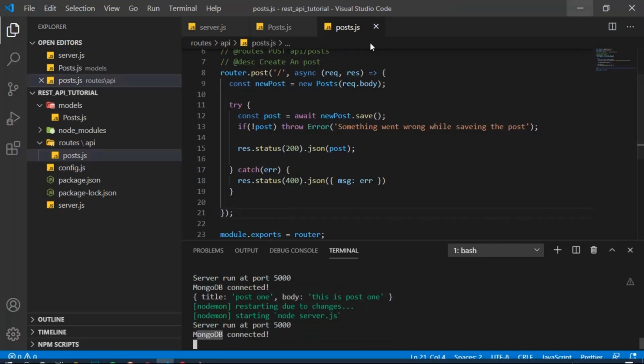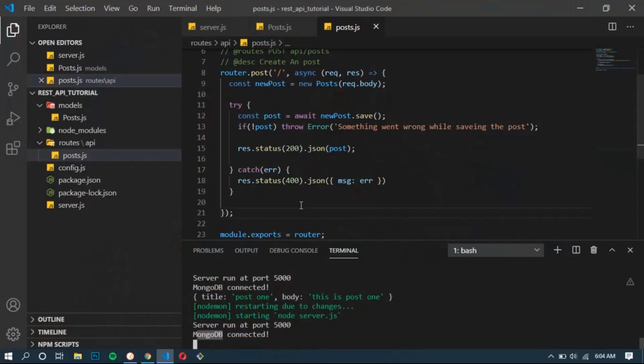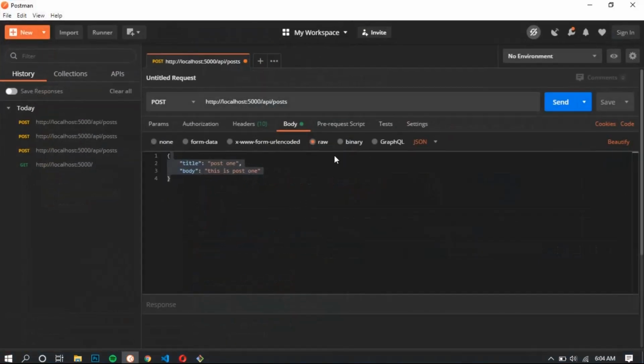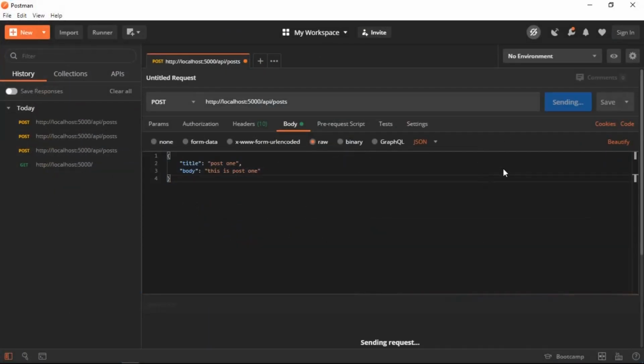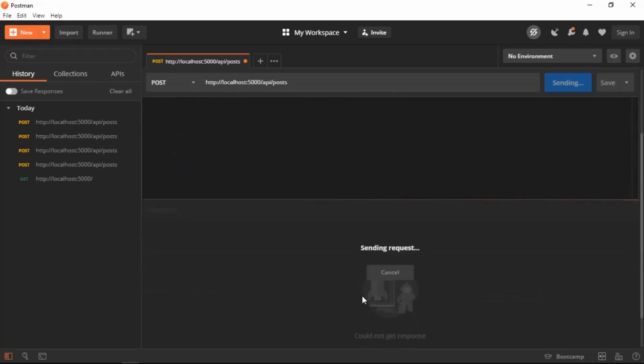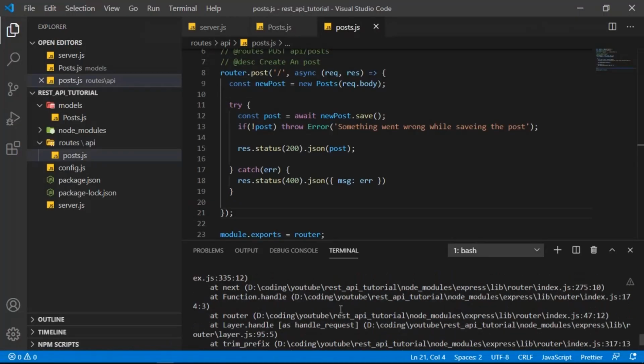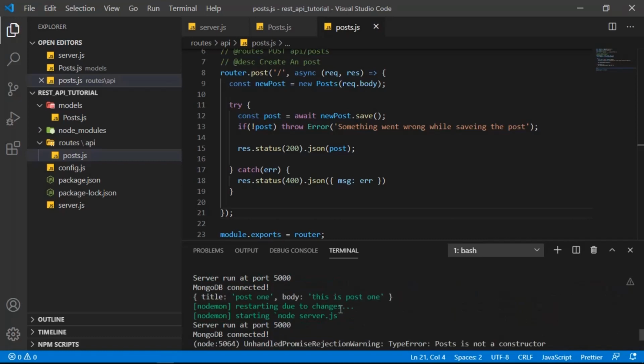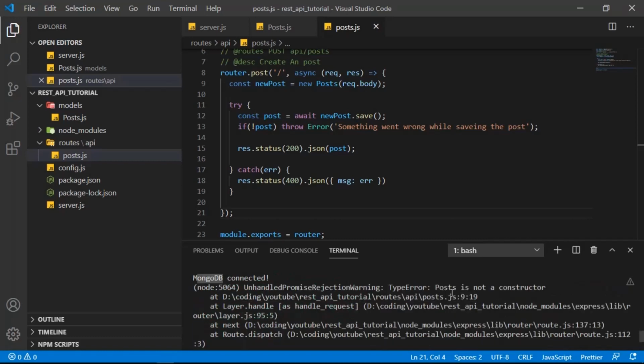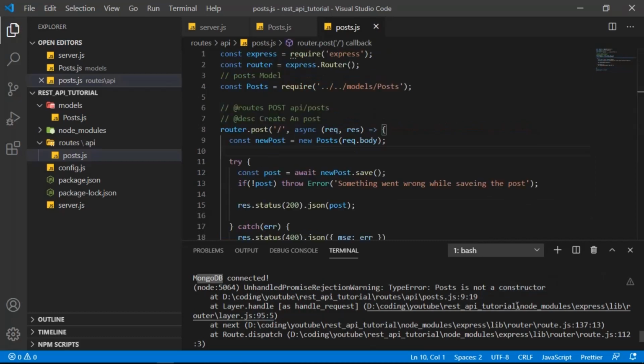Okay, connected. So let's go back to, where is my Postman? Okay, so now let's try again. I'm gonna click send, and what happened now is, okay, so nothing happened in here. Okay, we get a beautiful error. What error in here? Post is not a constructor.